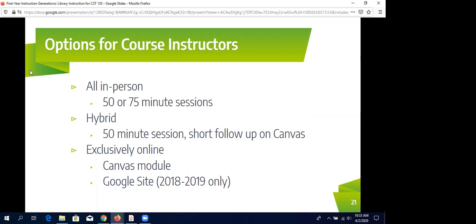50 or 75 minute is determined by how often the class meets. If it meets twice a week, it's going to be 75 minute. If it meets three times a week, it's going to be 50 minute. So they could do that. There's also a hybrid model.